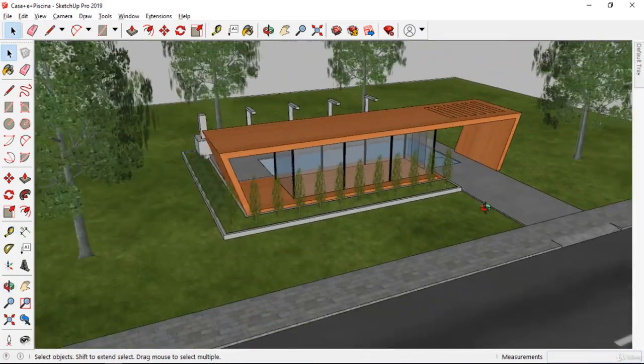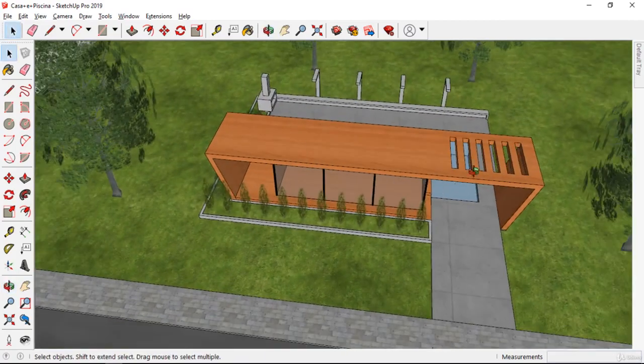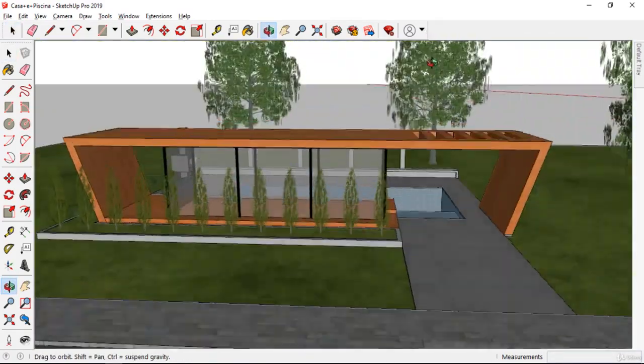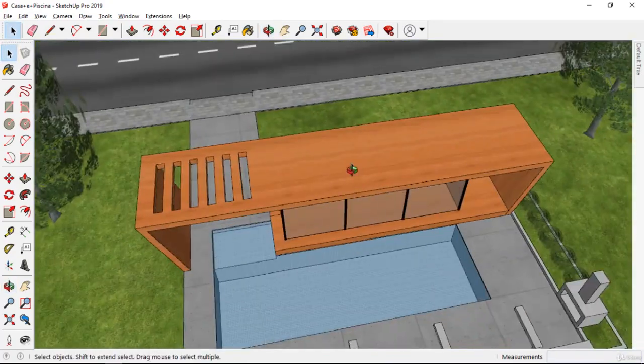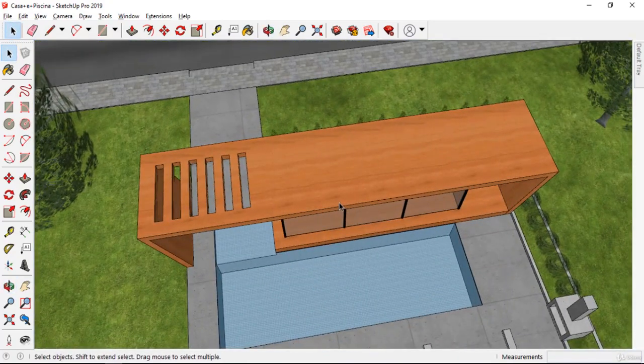So it's quite helpful. Another application of this tool is to create guidelines. In earlier videos I gave you an example of how to use a line and then erase that line to create guidelines and to create windows and doors. But other than that, we have a more efficient way to create guidelines, which is to use the tape measure tool.